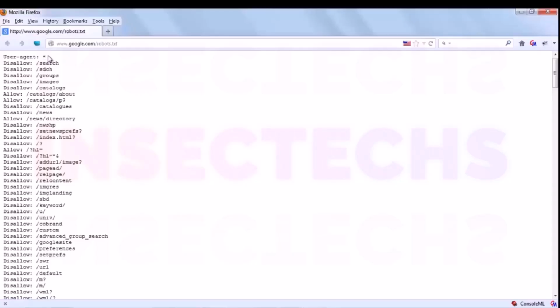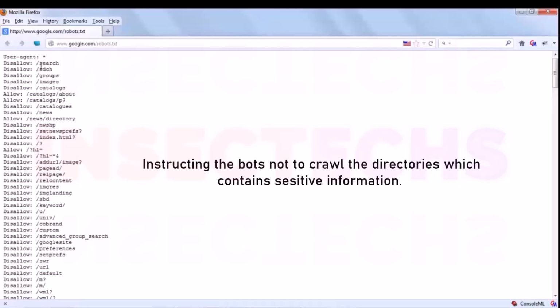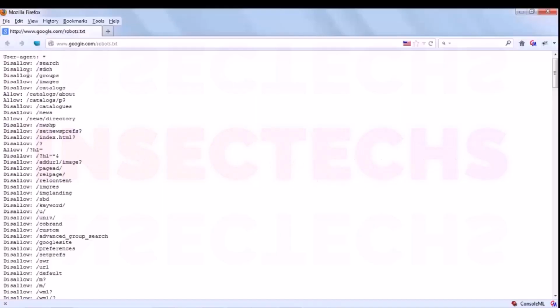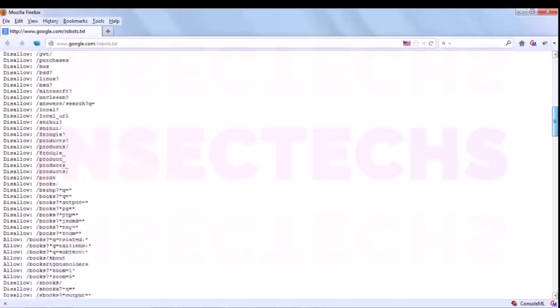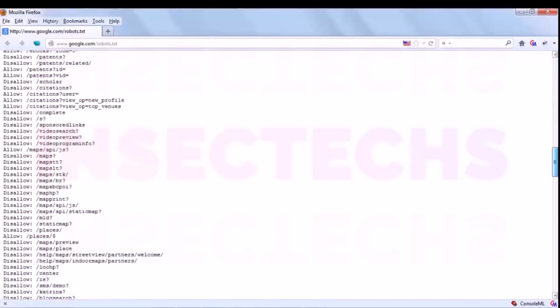all the user agents. And this particular disallow is to instruct the bots from crawling the sensitive information, and this allow is to allow these particular directories to be seen. Now this is how we can see this robots.txt file, and if we find any sensitive directories or files, we can simply use them in our attacks.